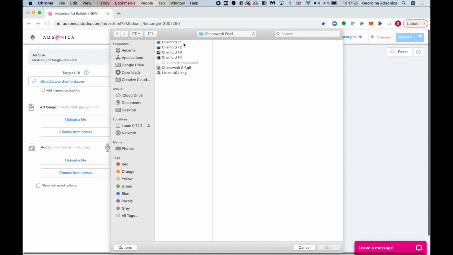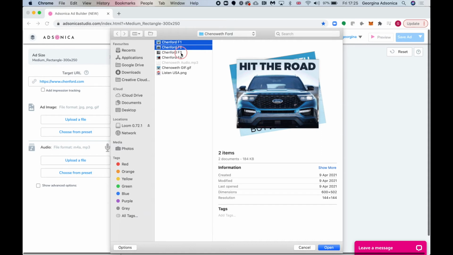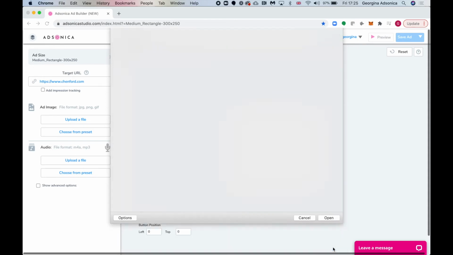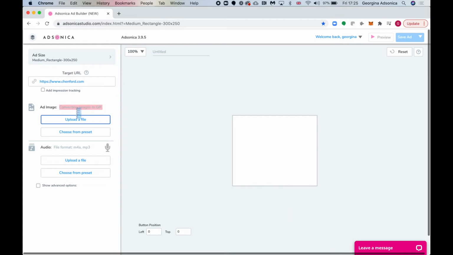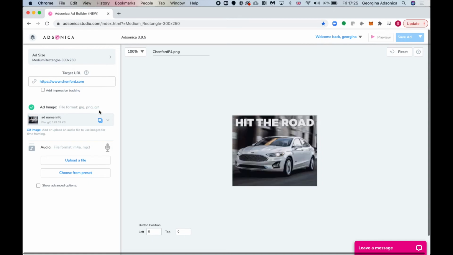So to select them all, I click on the first one, then I click Command or Control on my computer keyboard and select all of them. Then I click Open, and you can see that the studio is converting these images into a GIF, so you don't have to do the GIF yourself.